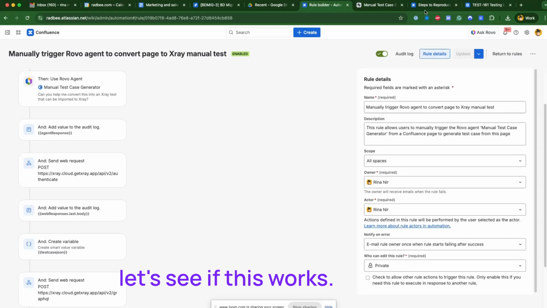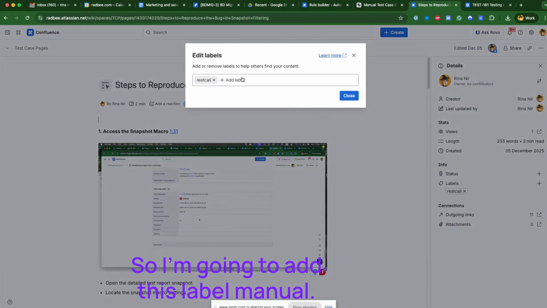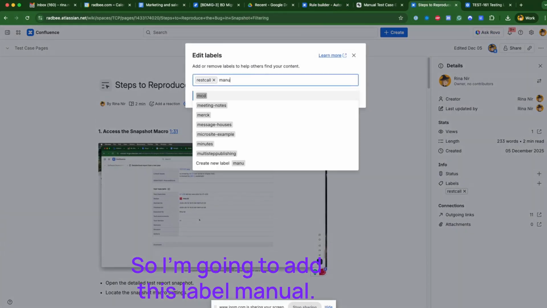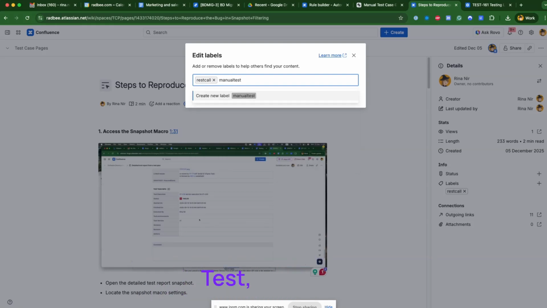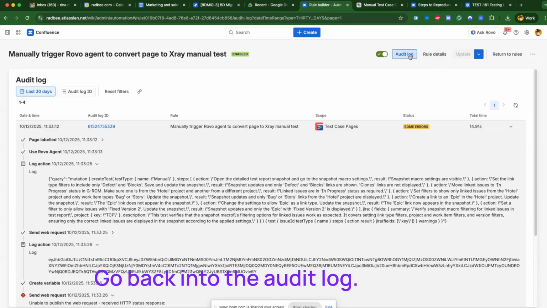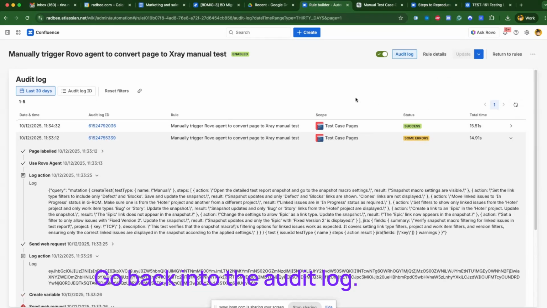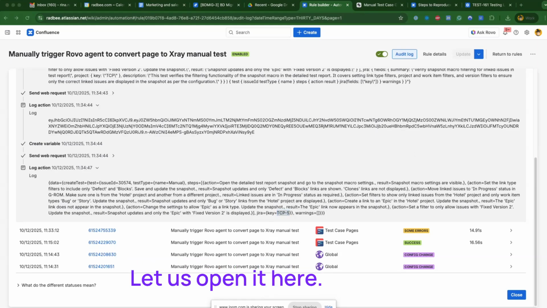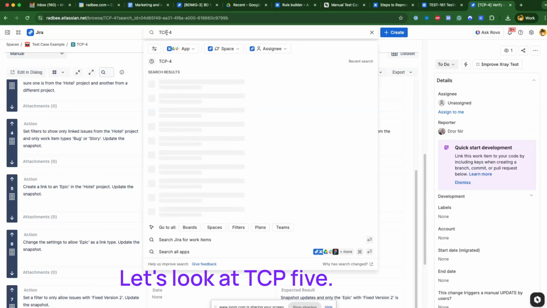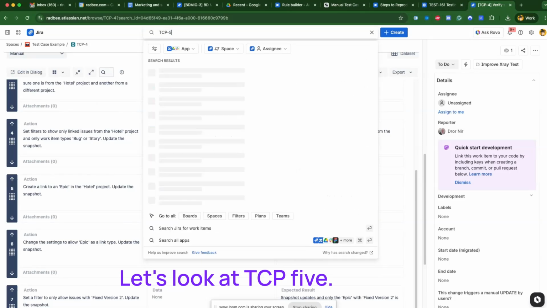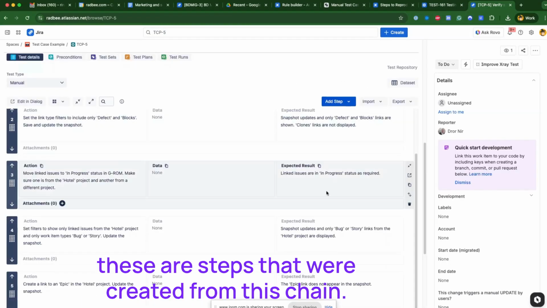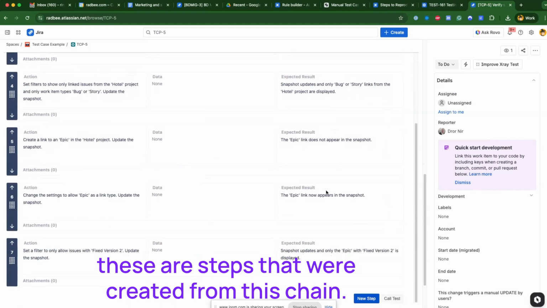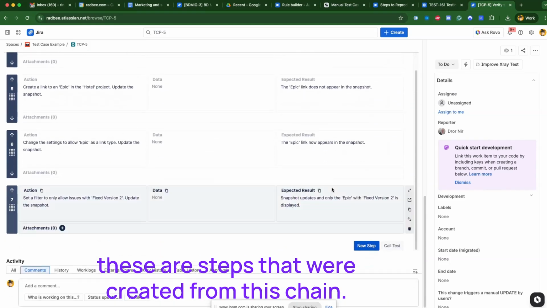Let's see if this works. So I'm going to add this label, manual test. It was added. Go back into the audit log. Yes, it created the test case TCP5. Let us open it here. Let's look at TCP5. These are steps that were created from this chain.